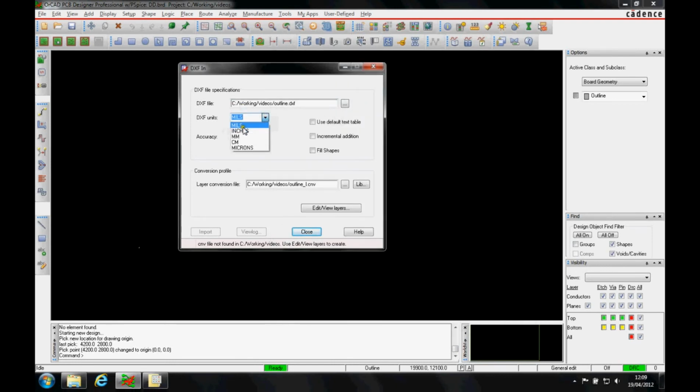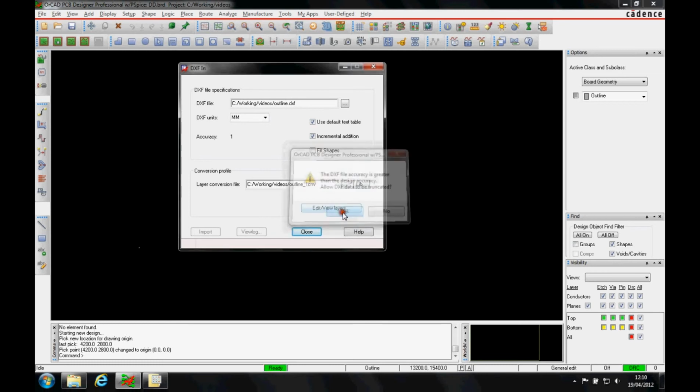Then the important thing is obviously to match the DXF units, making sure that the job units has the same, and the same for the accuracy level. Using the default text table means that if it finds any text sizes that are subtly different in size, it will just use the default size in the text table. If you don't check this, it will just create text blocks as and when required. The incremental addition will then add it to this existing board file.